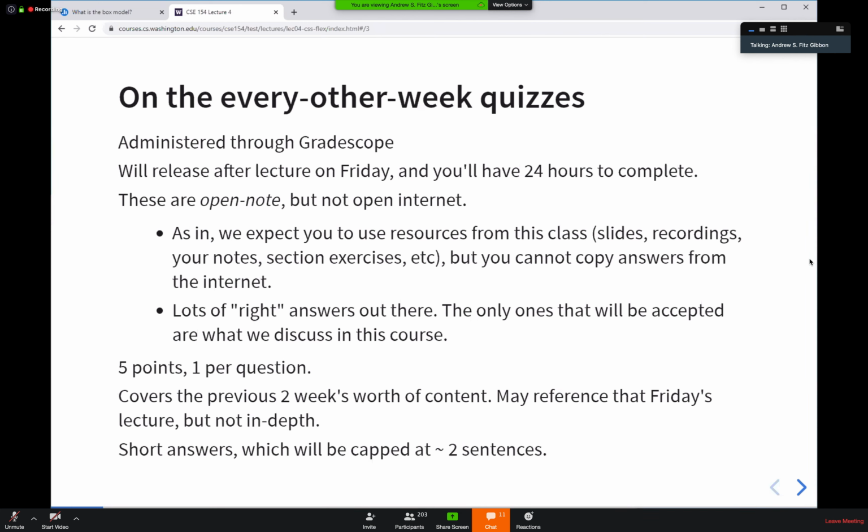The quizzes will be approximately 5 points, one per question, so that it's relatively lightweight. The answers will be short form. So expected to write like a 1 to 2 sentence answer or so for each one. We're going to cap them, so we won't grade or look at answers over a certain length for those answers.